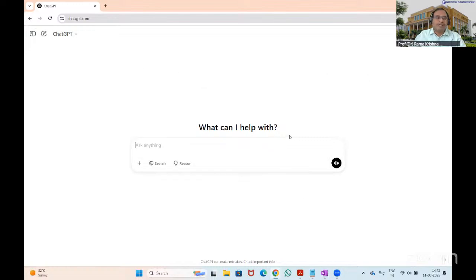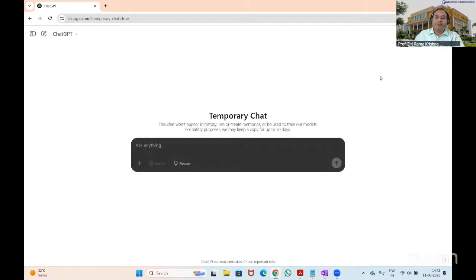Now, I was seeing a difference from today onwards. If you look at the screen of ChatGPT, just today it has changed. Here on the right side of GPT, you'll find a temporary option. This is a new feature of ChatGPT, happening from today on my computer. Maybe you witnessed it earlier also, I'm not sure. Now when you choose temporary, it says this chat won't appear in history, use or create memories, or be used to train our models. For safety purposes, we may keep a copy for up to 30 days.